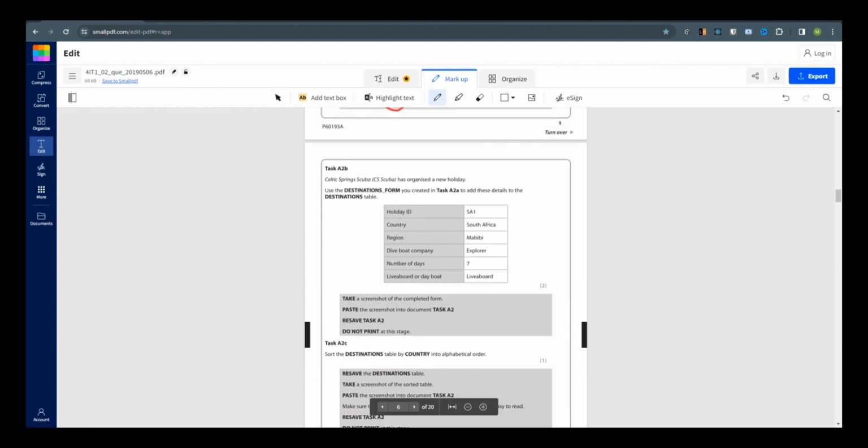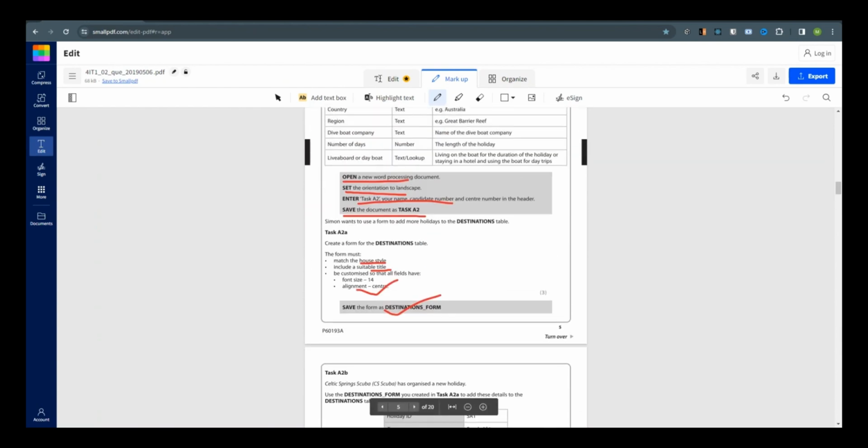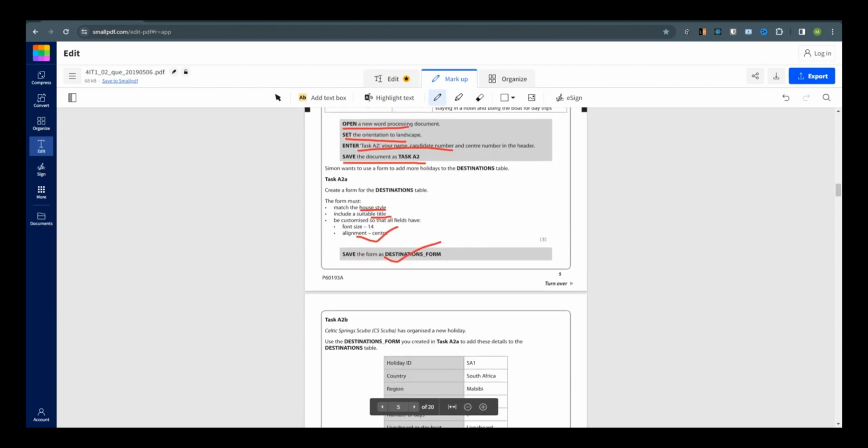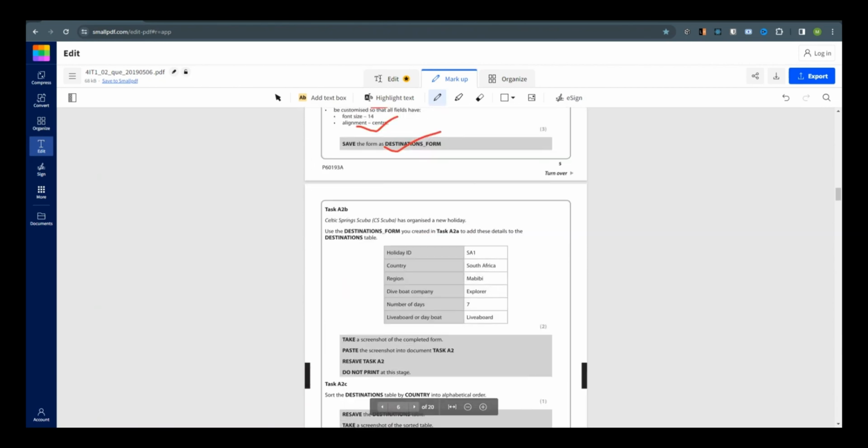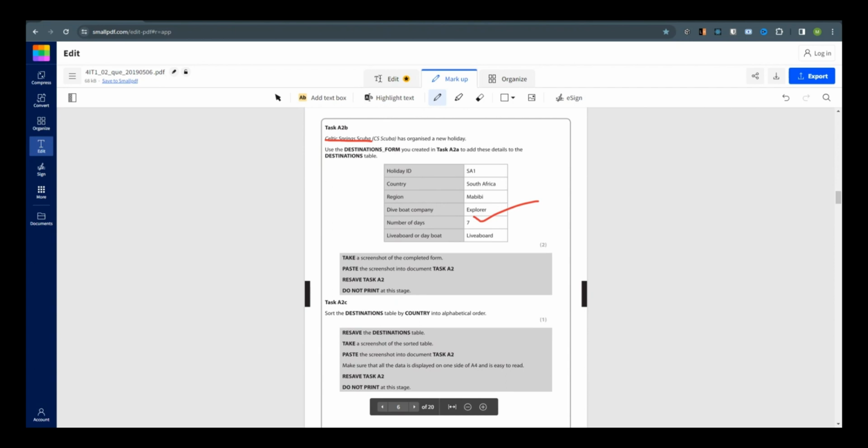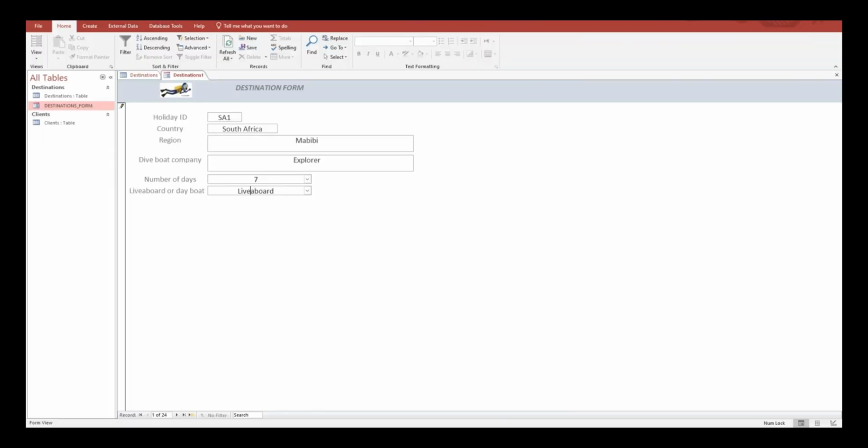Okay, so we already created this one as well. So this one task A to A done. Task A to B, this one also done. Destination form, we already added this. Take a screenshot of the completed form. Paste the screenshot into document task A2. Okay, do not print at this stage. So whatever we do, we'll just take a screenshot for this one.